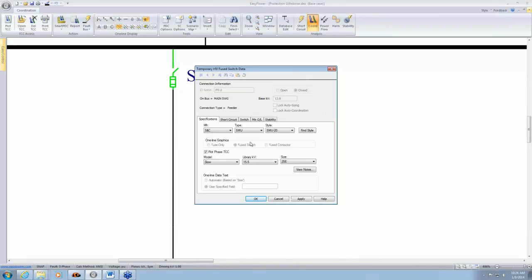One of the things, again, just to repeat, is that before you can plot TCCs, you need to make sure that you have entered all the data. So for fuses, the requirement is you need to do manufacturer, type, style. You need to have the checkbox, plot phase TCC checked. And for high voltage fuses, you have to select the model, the library kV, and the size. All of these must be selected, otherwise the software will not know which curve to pull out from the library.